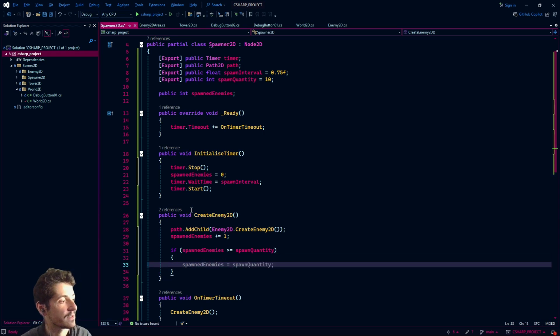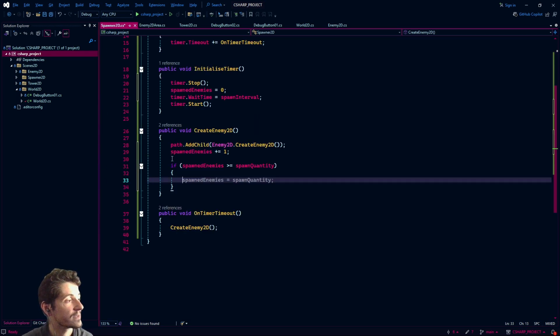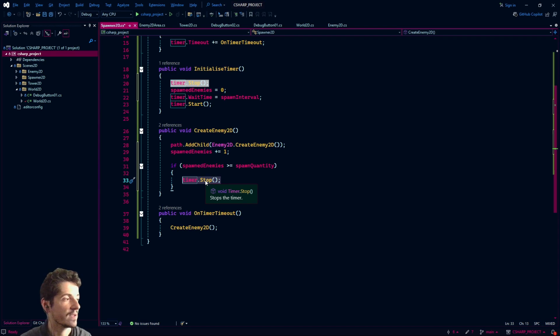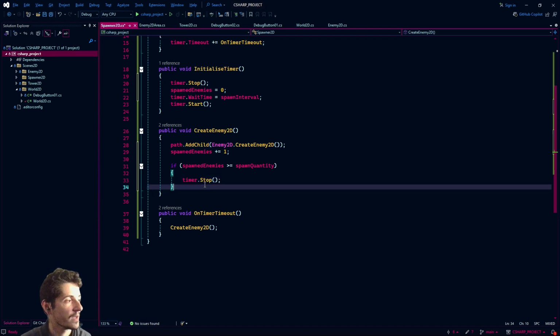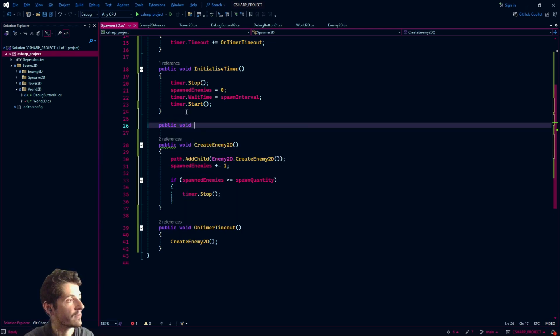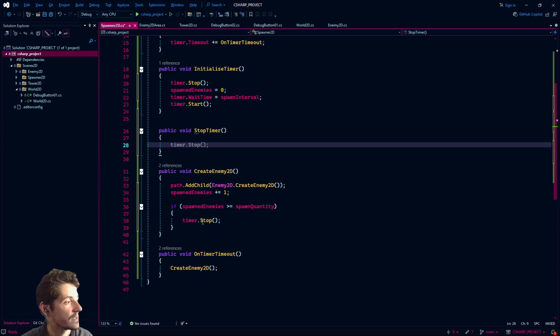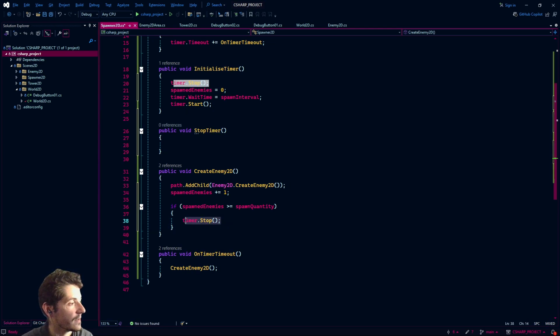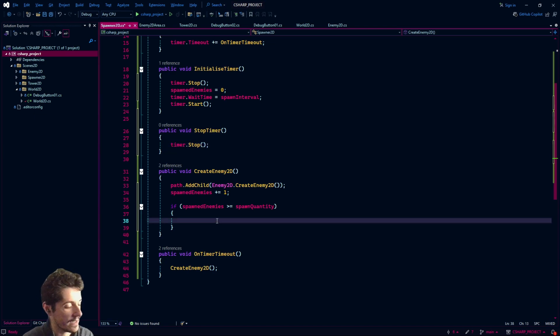When this happens, we want to do something, which is stopping the spawner. So we could say timer stop, that's definitely enough. But otherwise, we could create a method which is going to eventually do other things when the spawner is done spawning. We never know. You can add lines, and it's sometimes a little bit easier just to have a public void stop timer, and you can add extra things in this method. So here timer stop is going to go here, and we're going to have stop timer.